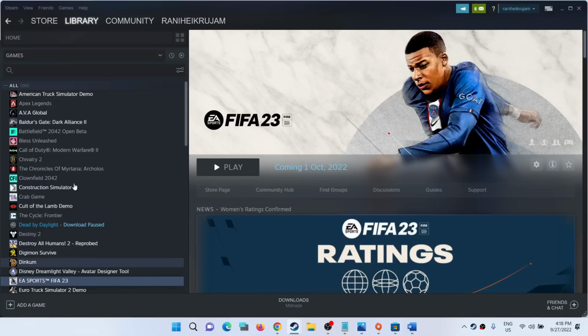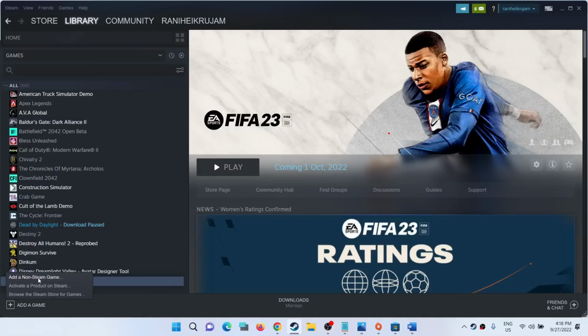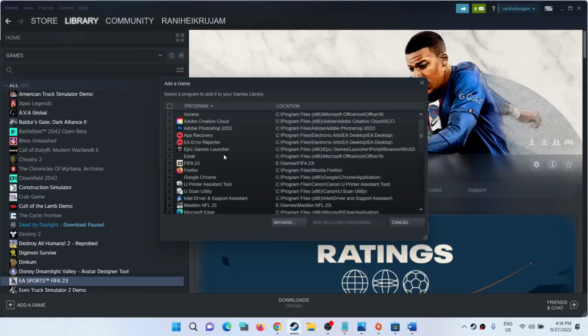Now, once you launch Steam, on the bottom left here, you can see the add a game option. So click on this plus sign and then click on add a non-Steam game. Now over here, find FIFA 23 in the list. Now over here you will find FIFA 23.